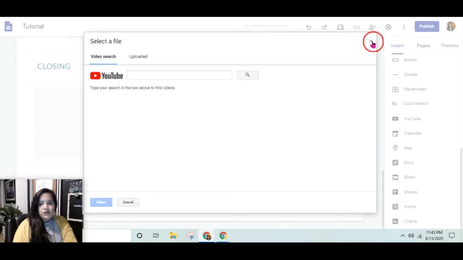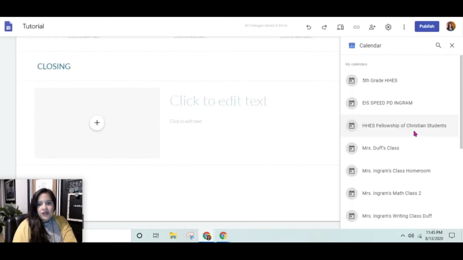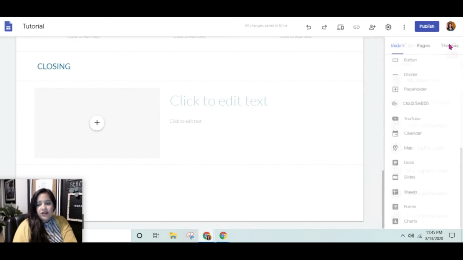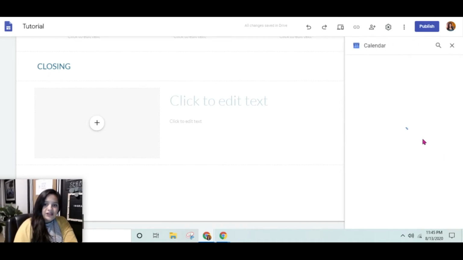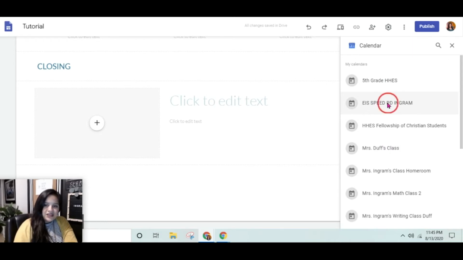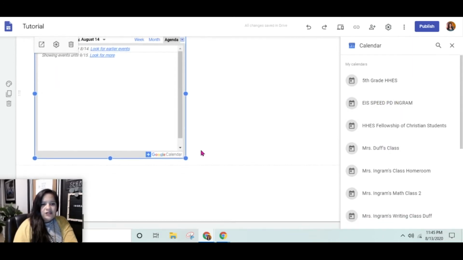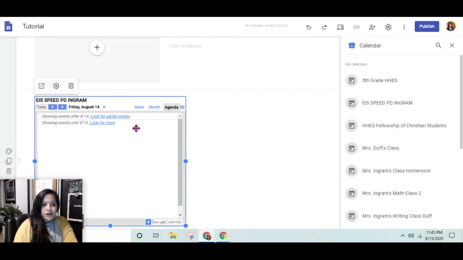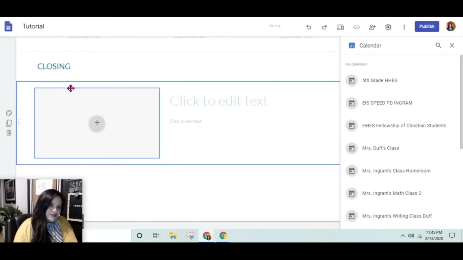You can add videos from YouTube. You can add calendars that you have pre-made on your classes, so that could be linked to calendars that belong to your classes. Like, let's say I wanted a calendar that belonged to our EIS VPD. I could add that there. If I don't like something, I can delete it.